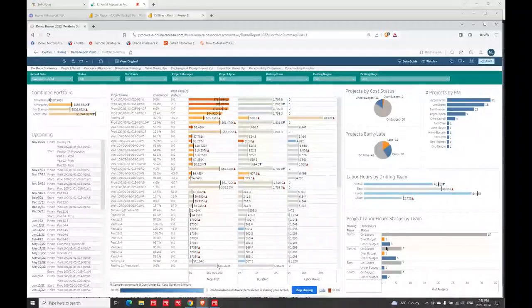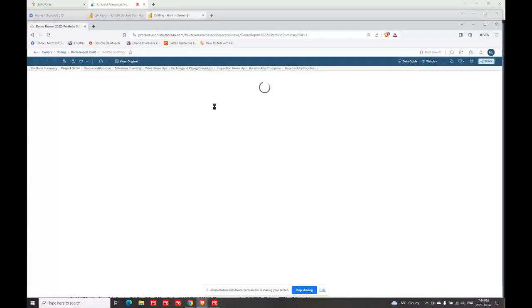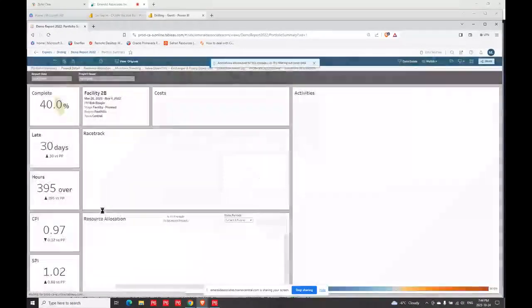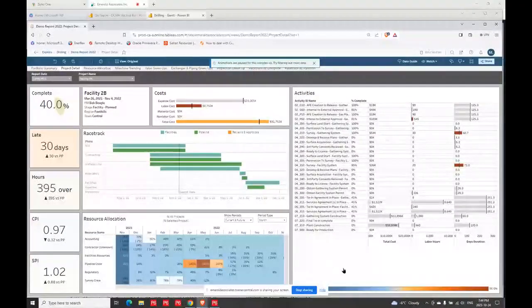Projects by status, by PM, very similar information to what we had in Power BI, but you can do this type of dashboard in Tableau as well. Now we've got project details as well. I won't spend a lot of time on these. I realize the time is of the essence a little bit here. So if I look at project detail, this will give you an idea of some of the other displays that you can have running for your projects in Tableau.